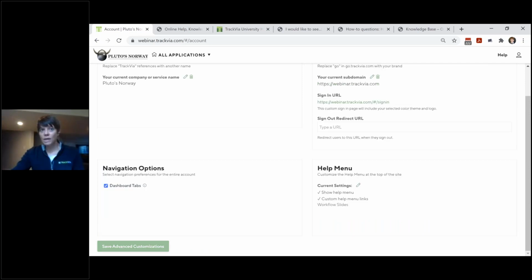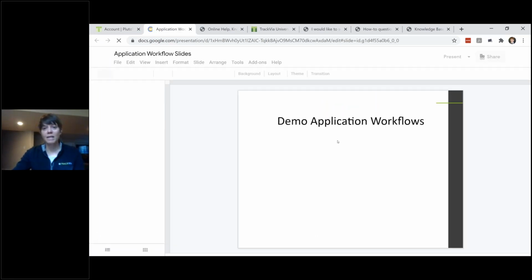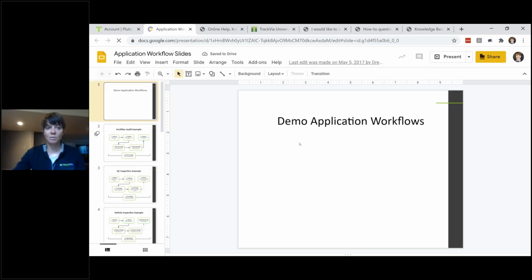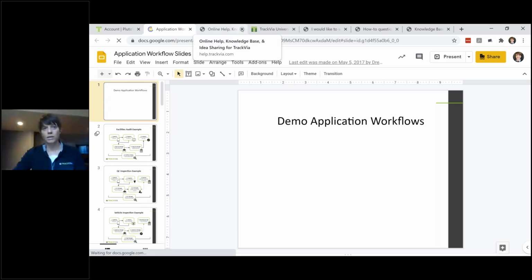And now when I go to help, right now I just have one choice, and it's workflow slides. And when I click on that, I'm taken to my help documentation. In this case, it's something that's outlining application workflows, so that maybe I can click into this and better understand my approval process and what I'm supposed to be doing. Whatever would be relevant to your business and your end users. Just going to clear some of these out here.